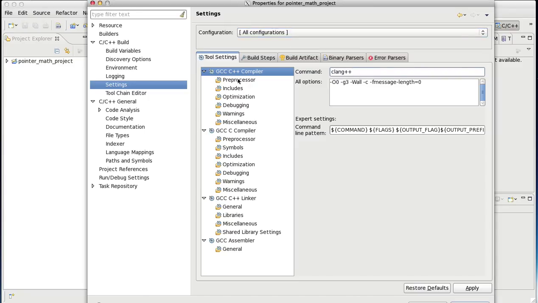Okay, change Gcc C compiler to Clang++. You can also change the Gcc C compiler to just Clang. That probably won't actually get used, but you can do that. And then down here, change the Gcc C++ linker also to Clang++.